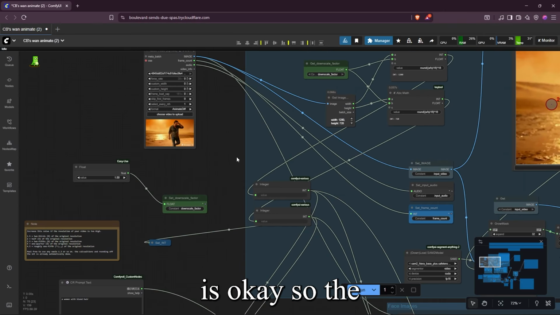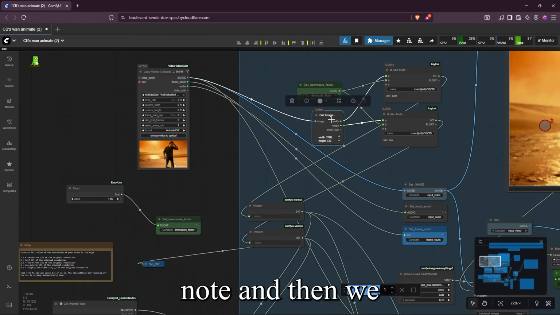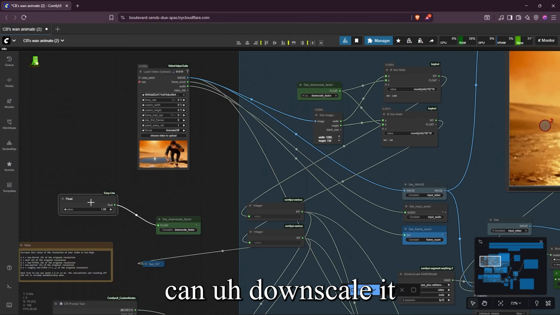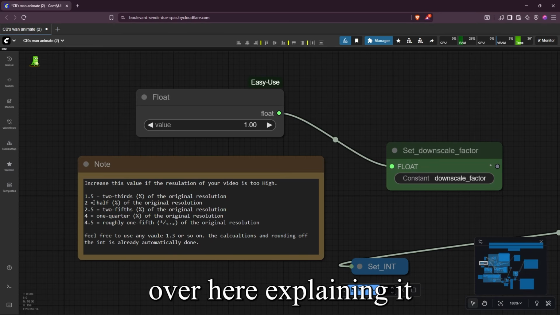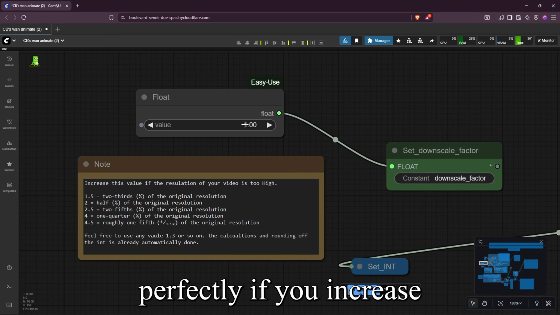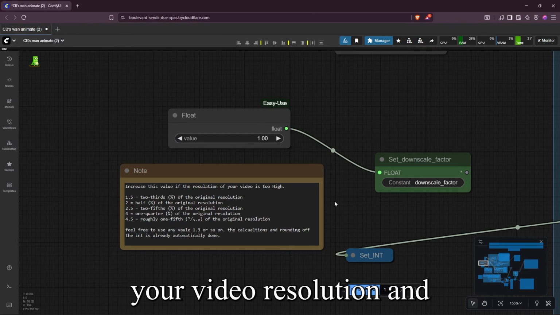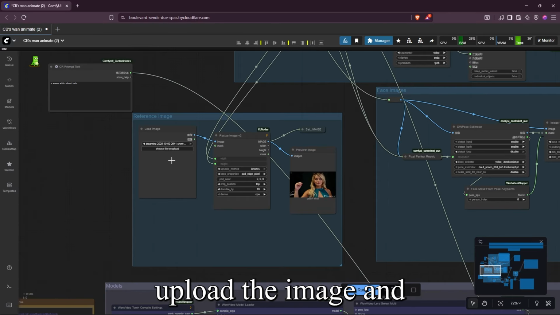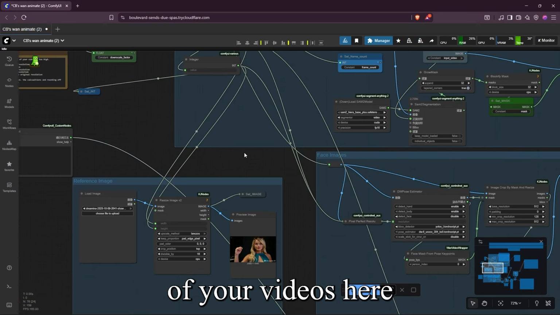The height and width of the video is automatically calculated with this node, and then we can downscale it with this factor. The higher you go, there's a note over here explaining it perfectly. If you increase the downscaling factor by 2, it will halve your video resolution. And here is where you upload the image, and the image gets resized to the same resolution as your video.